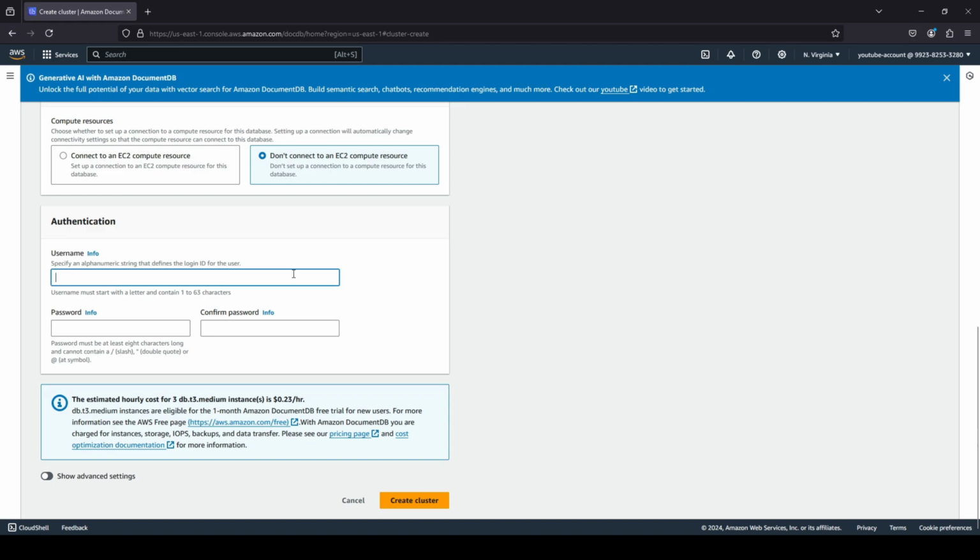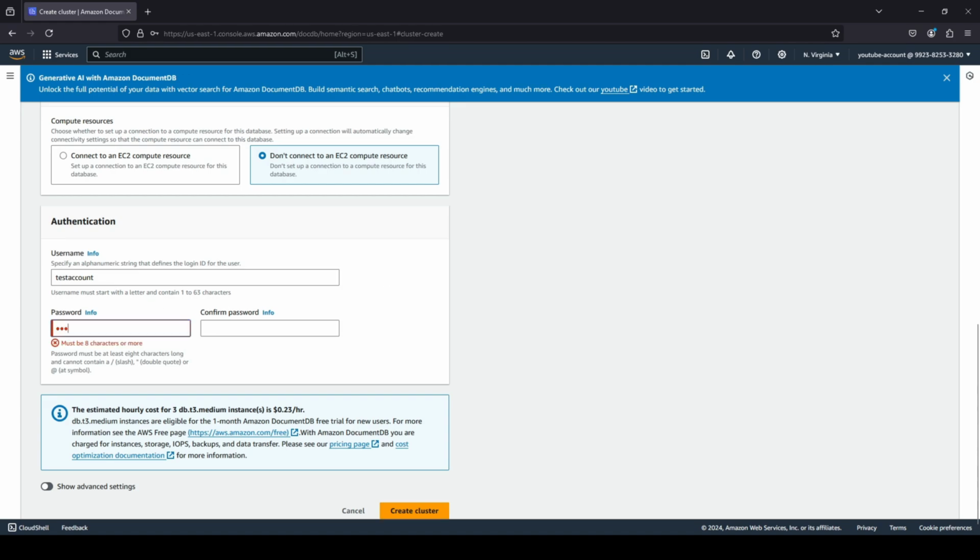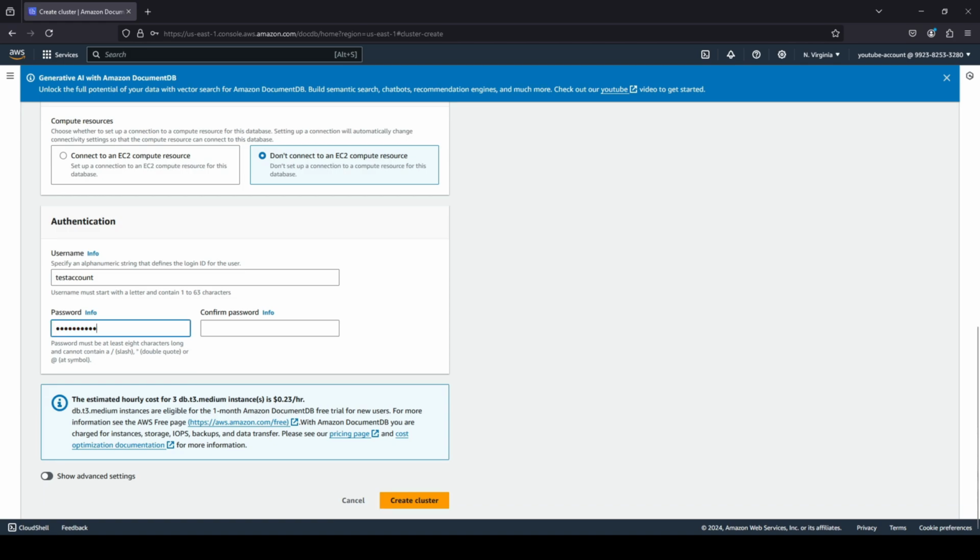You can just quickly go ahead and say anything. I'm going to just say test account. Again, I'm going to go ahead and delete this DocumentDB post creation, so it doesn't matter much. We can just provide some password. Hope the password matches, and here you go.